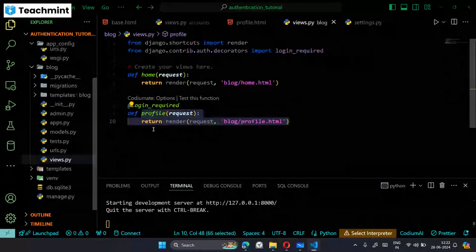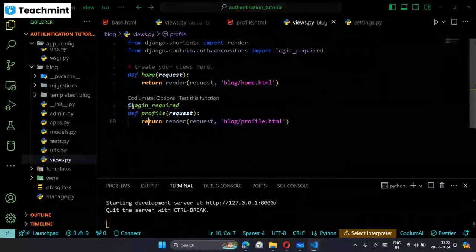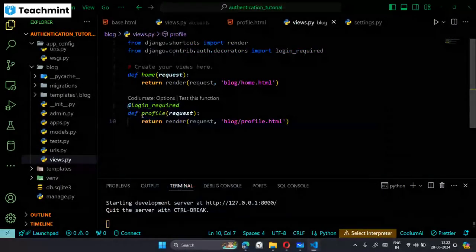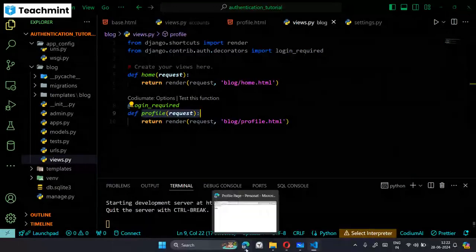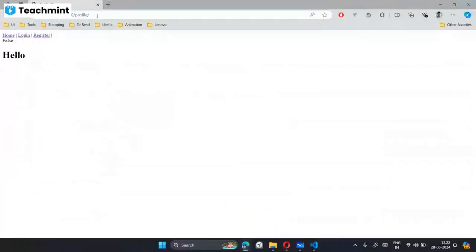So here, if the user is currently logged into the application, then only you can access profile. Previously, if there is no decorator, we can access the profile page by manually typing our profile in the browser. Now if I try to access this page, I'm redirected to the login page, because I had added a decorator called login required.